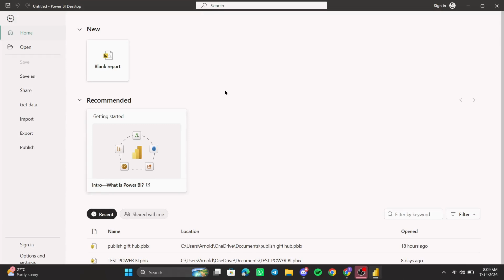Today, I'll walk you through how to fix common Power BI refresh errors, even if you're a total beginner or just need a quick refresher. By the end of this guide, you'll know exactly how to troubleshoot and resolve these issues so you can keep your data flowing smoothly. First, let's get started by opening your Power BI dashboard.